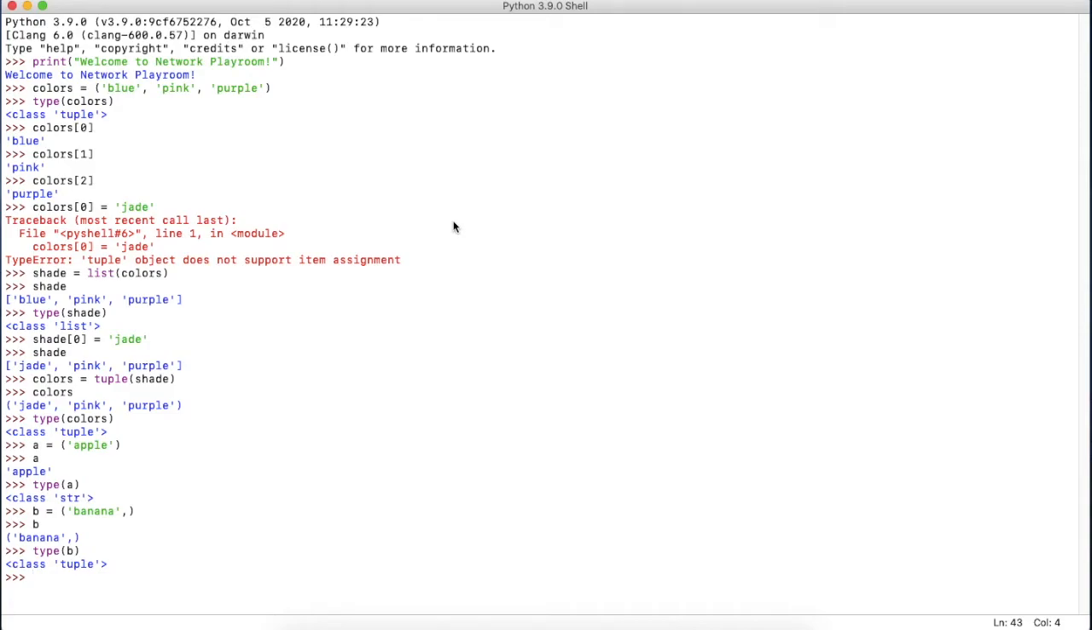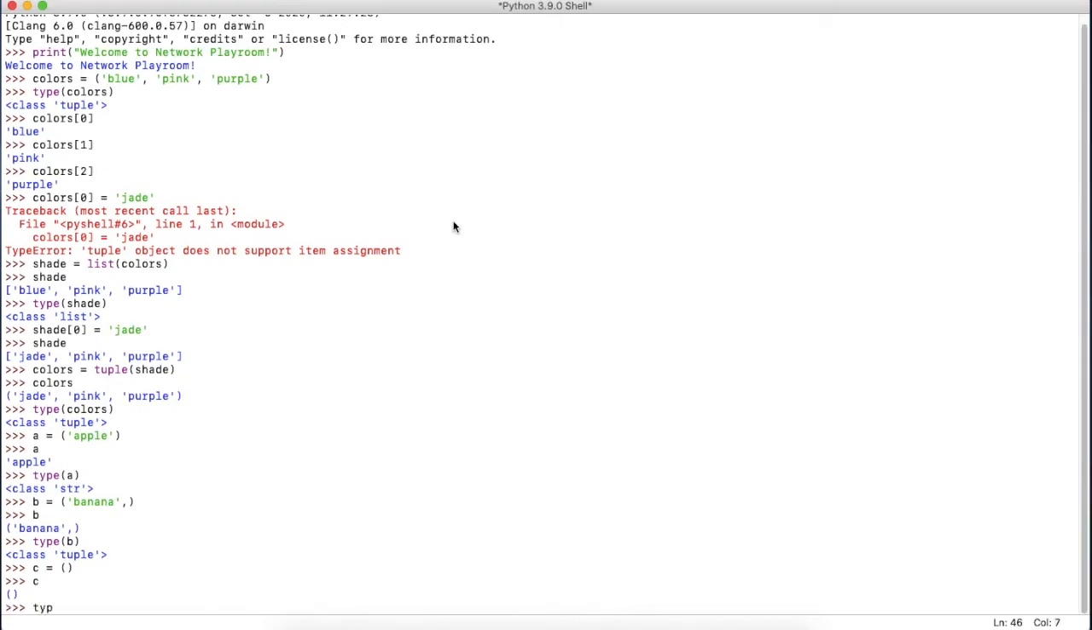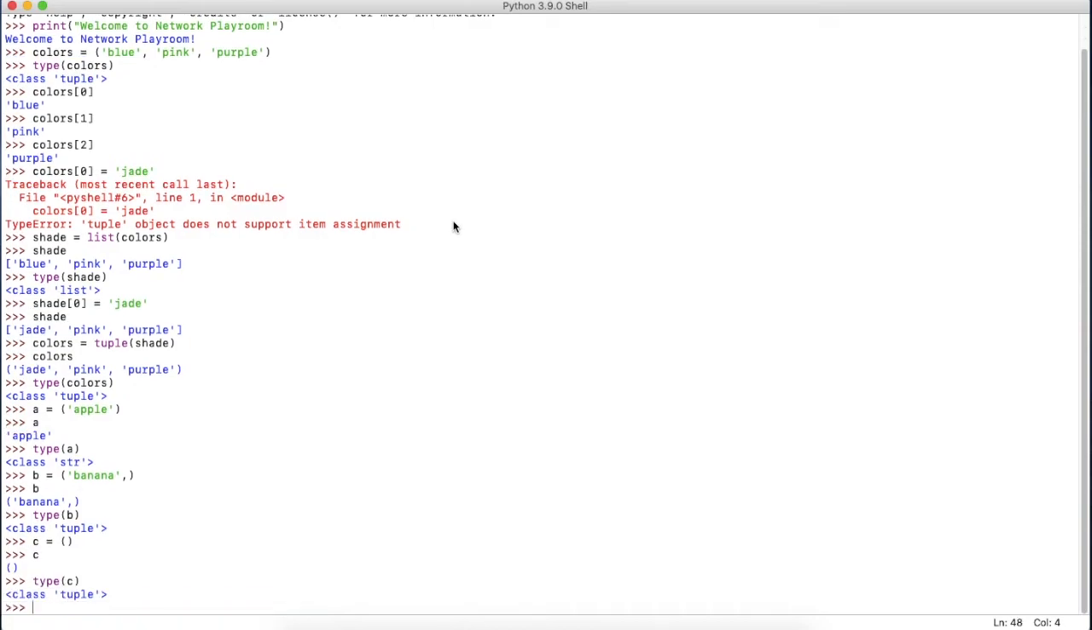The other interesting part is that Python recognizes an empty tuple without any gimmicks. So you can do c equals empty tuple, and there's no problem whatsoever. You can see that it is a tuple.